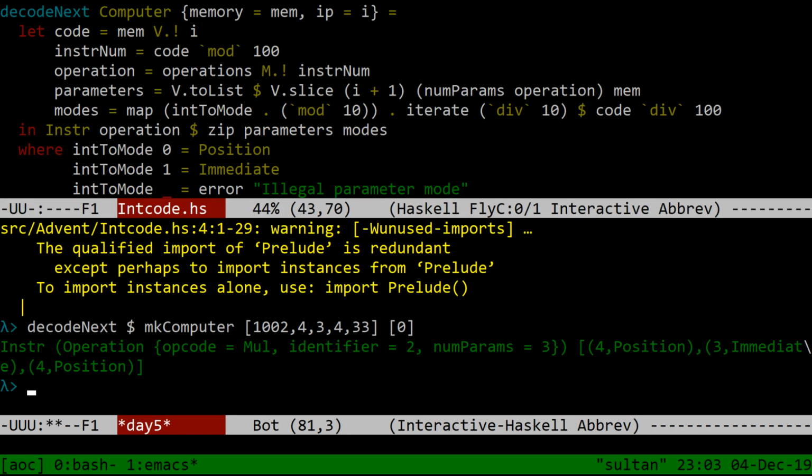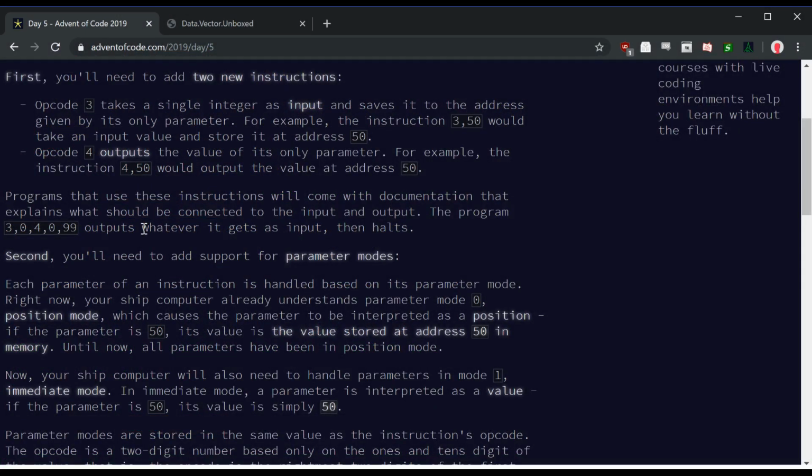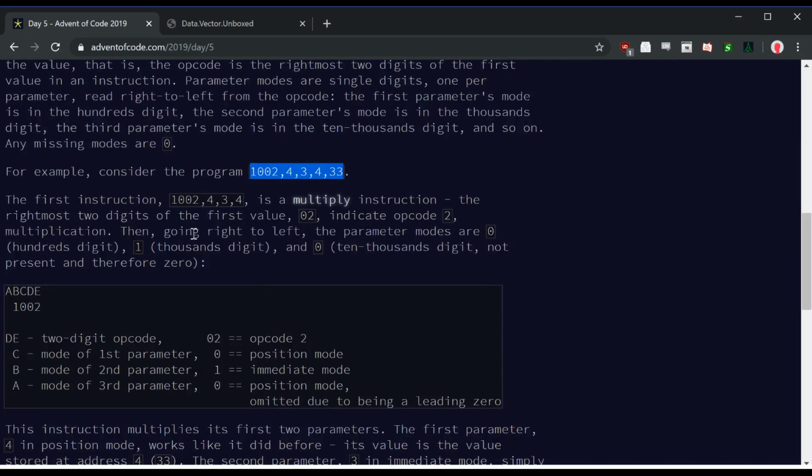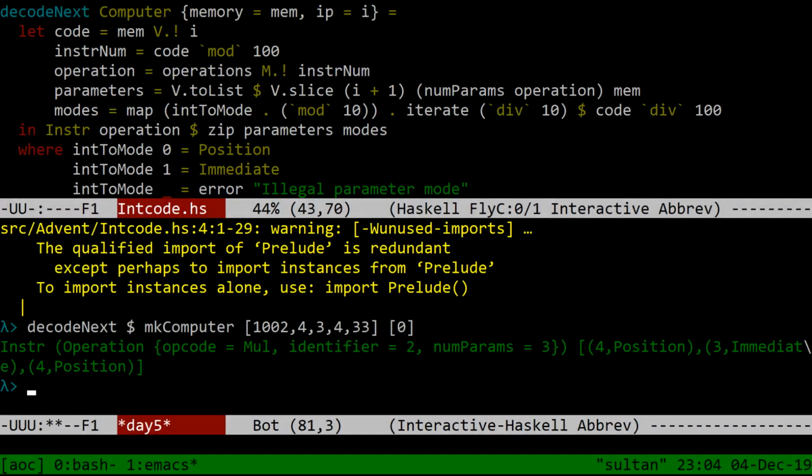Now it's a multiplication, reading 4 positionally and 3 immediate. Is that what it was supposed to be? It doesn't actually spell it out for me, but parameter modes are 0 for this, meaning it should be position, and then this, meaning it should be immediate. So position first, then immediate, and that's what we have. So decoding instructions works.